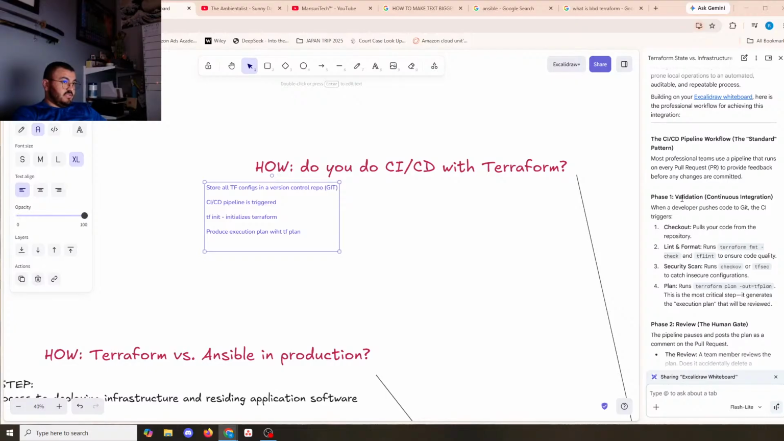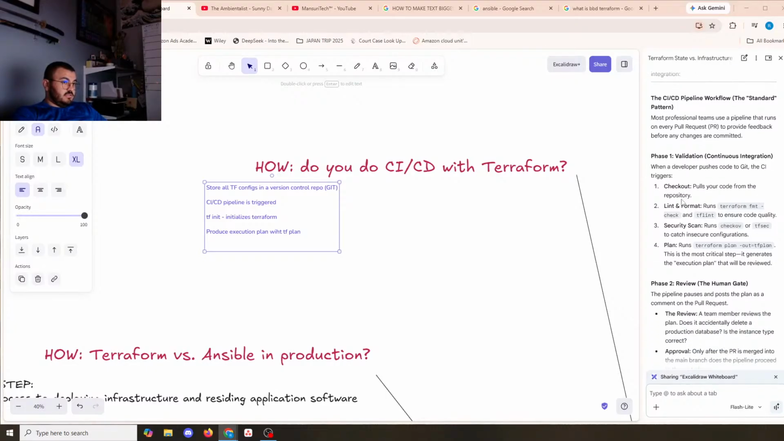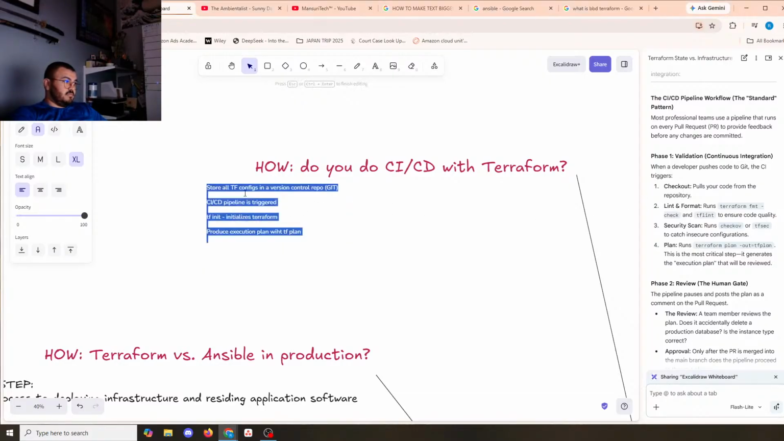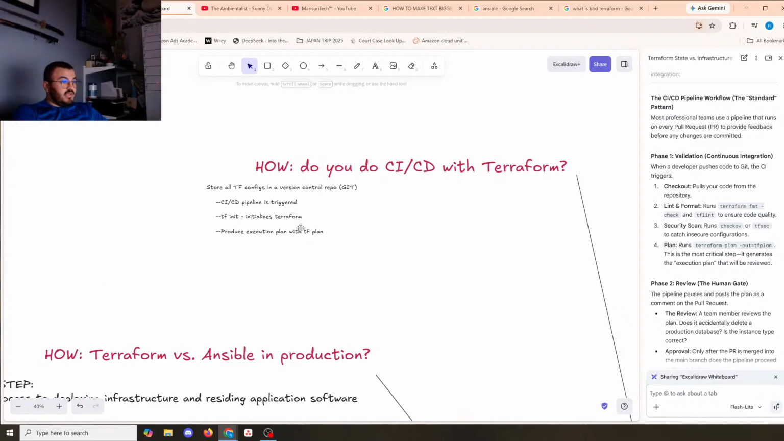So you basically need to put your Terraform stuff in Git, which makes sense to me. It's pretty normal. And then when you make a change and save it, your pipeline gets triggered, and you can create an execution plan.